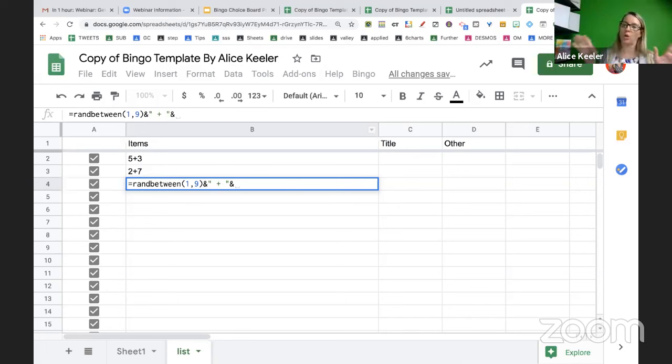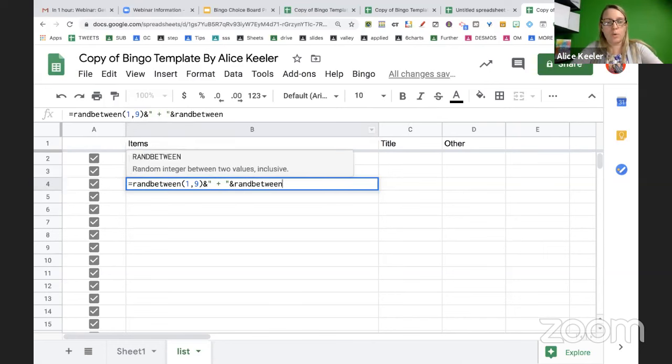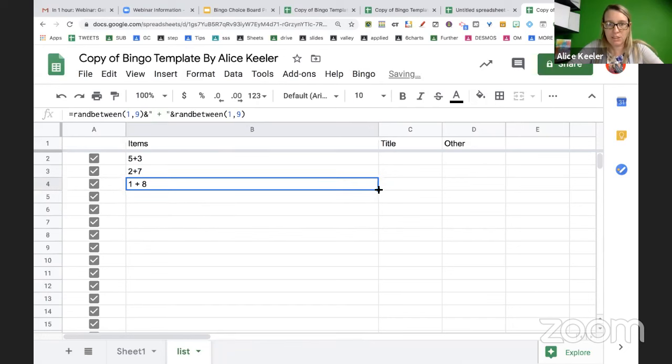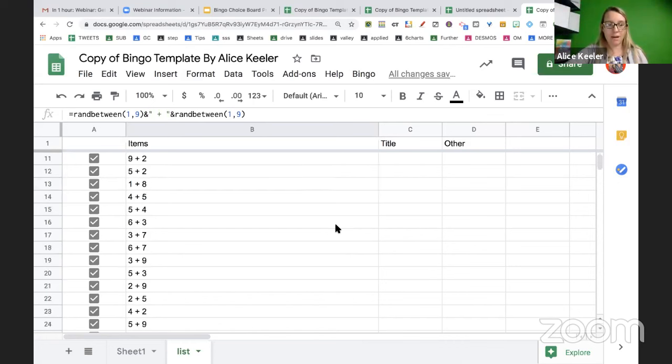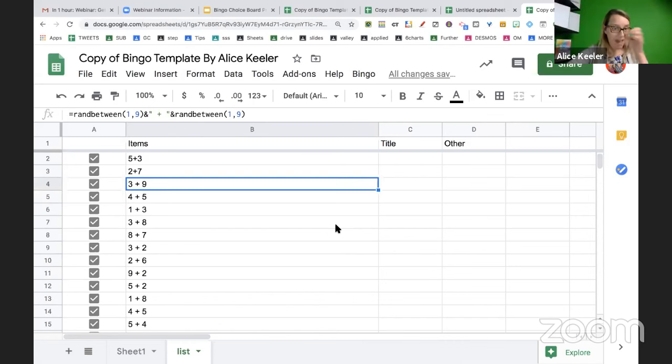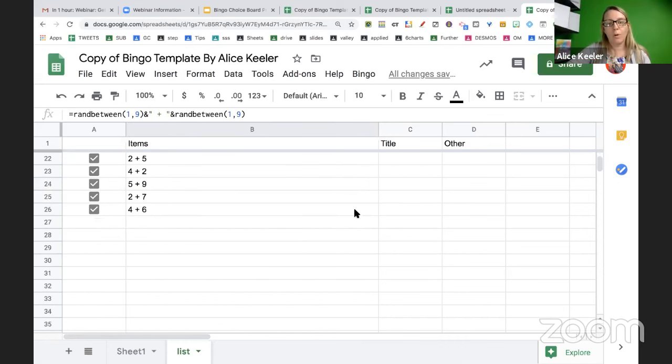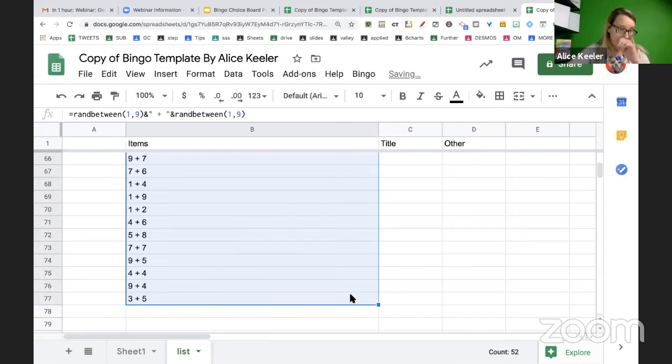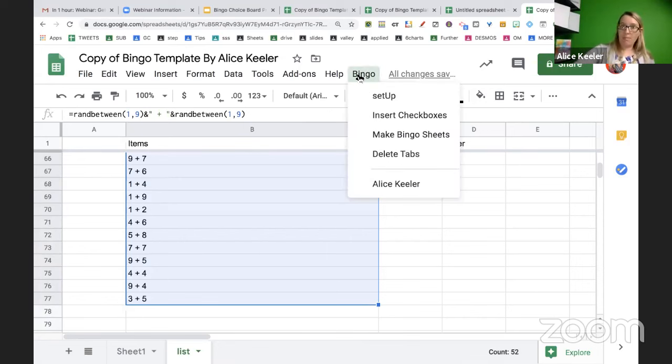This is a total bonus. You can protect it, but they wouldn't be able to change the color. That's correct. And then I'm going to do RANDBETWEEN 1 and 9 again. Ooh, look at that. I am such a cheater. Then if you double click on the fill square, it fills it all down. I now have 25 math problems. I'm like, well, why stop there? I just pull this down and now I've got 76 math problems.